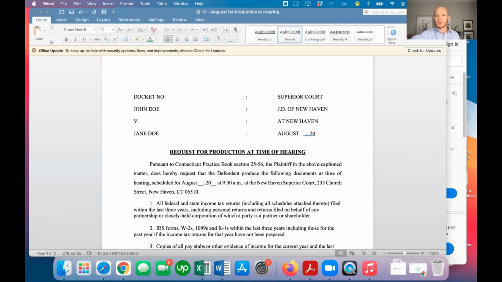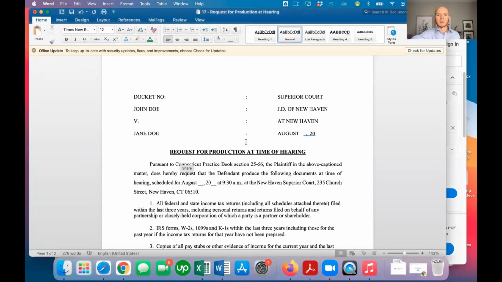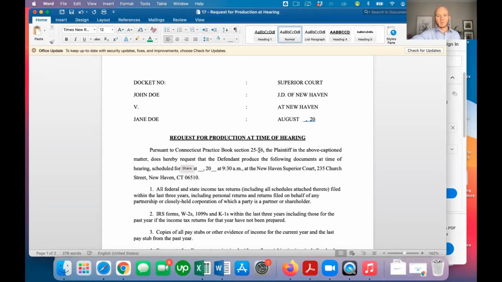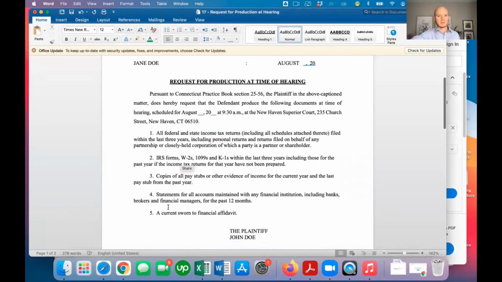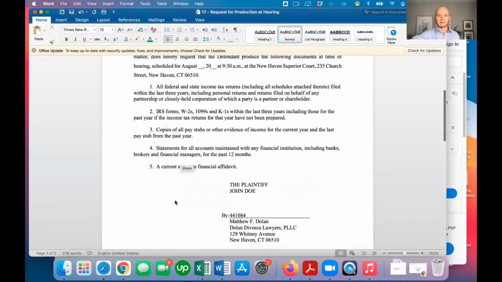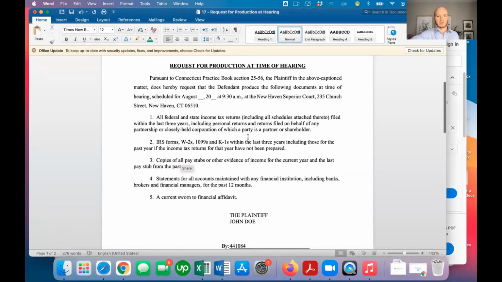So let me show you the pleadings that need to be filed. It's just a request for production at time of hearing. Pursuant to the Connecticut Practice Book, section 25-56, which is the section I just showed you, the plaintiff in the above captioned matter does hereby request that the defendant produce the following documents at the time of hearing scheduled for, so insert the date, the time, and the location of the hearing, or some of them are remote, so you can say via remote teleconference or whatever. And then right below that, you just list the documents that you're requesting the other side provide. And then your standard signature and certification.